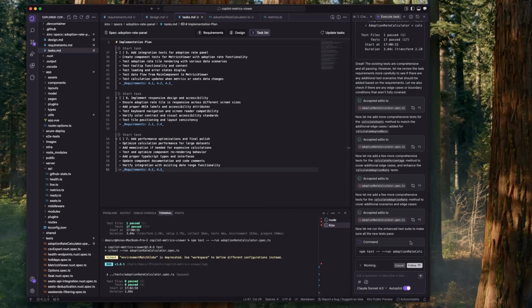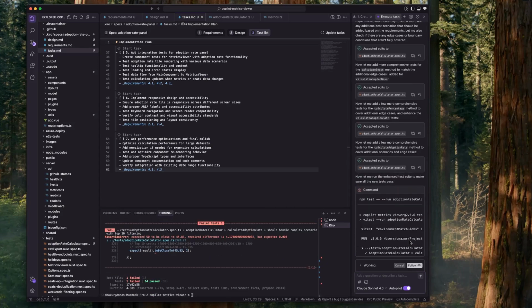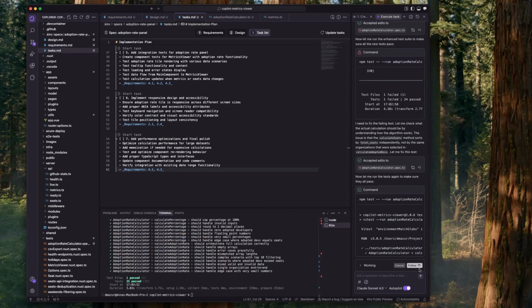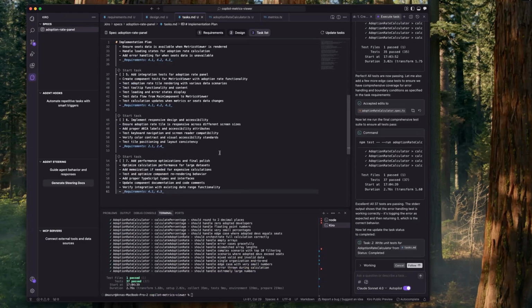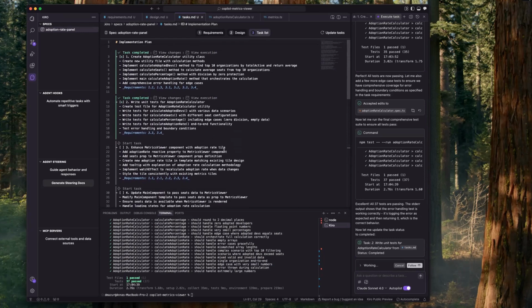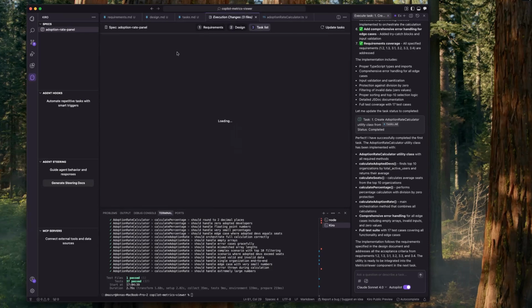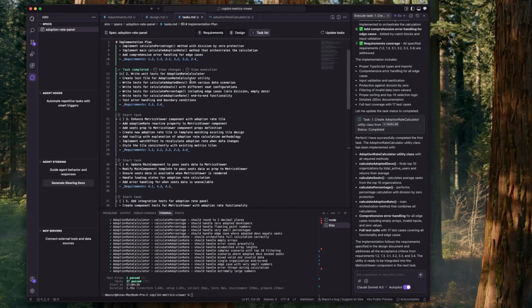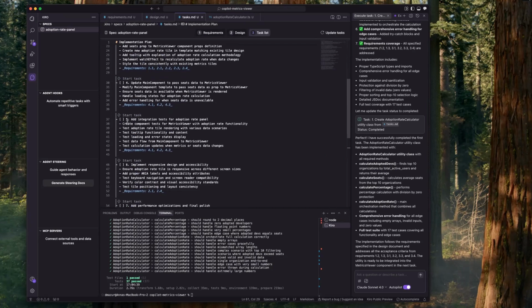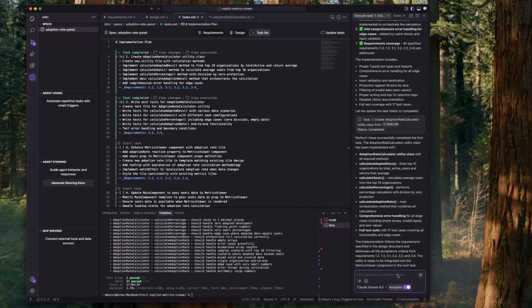Start running tests. Oh man, 34 tests passed and just one failed. All tests passed. Keep running, keep creating tests. Okay, it's completed task 2. How can I run all tasks? I can view execution here, view changes here. How to run all tasks together? It says autopilot. Oh man.